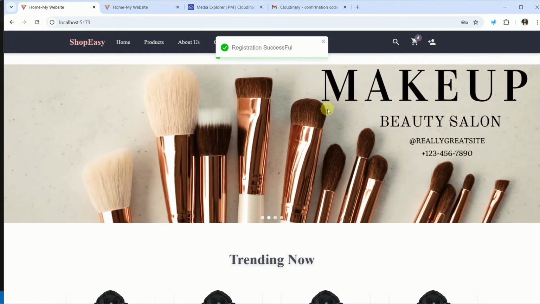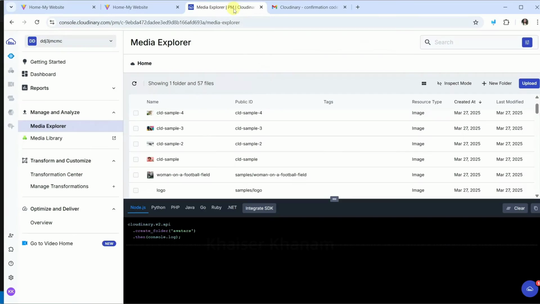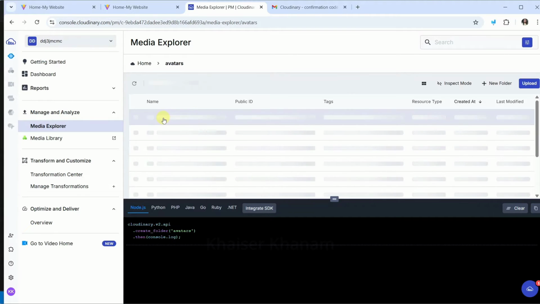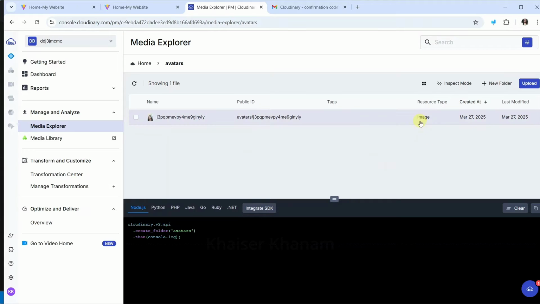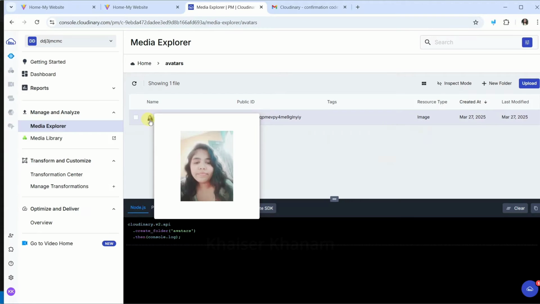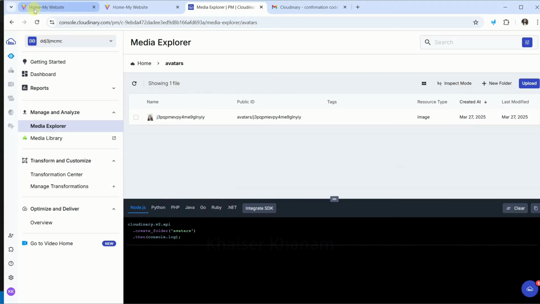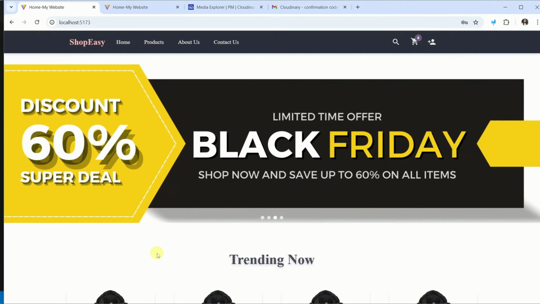And why was it taking some time? Because for uploading the image to Cloudinary, it has taken some time. Now I will refresh once. I will open this avatars folder. Now you can see whatever image we have uploaded, successfully we are able to see that image. So in this way, we are going to work on this registration.